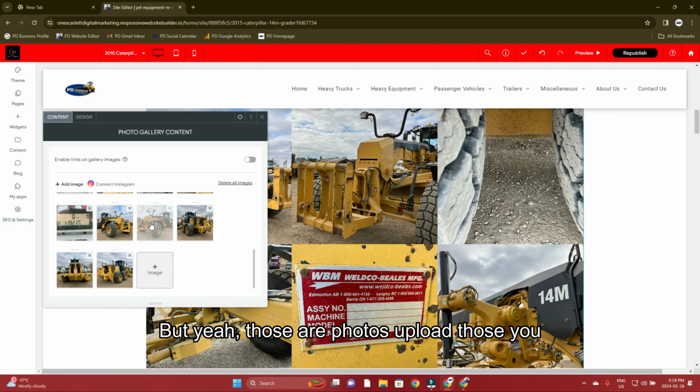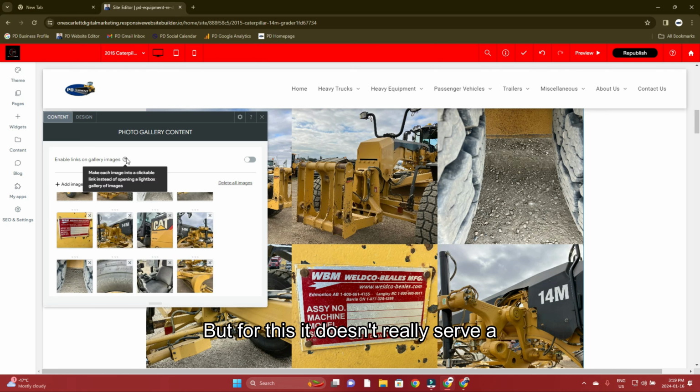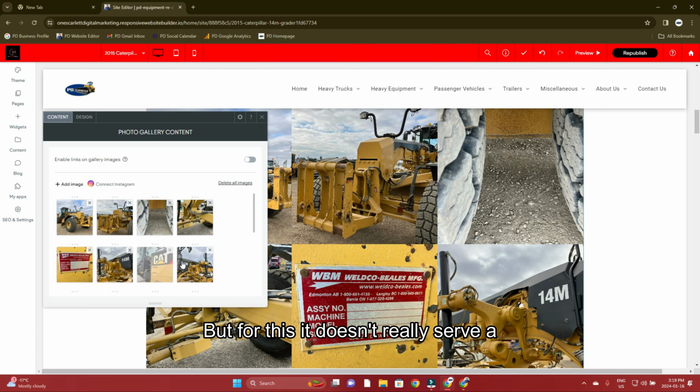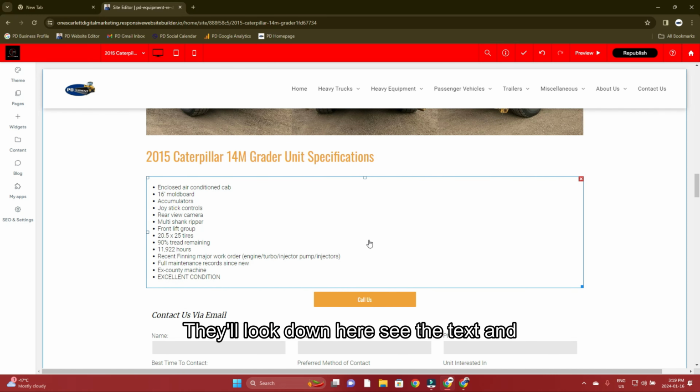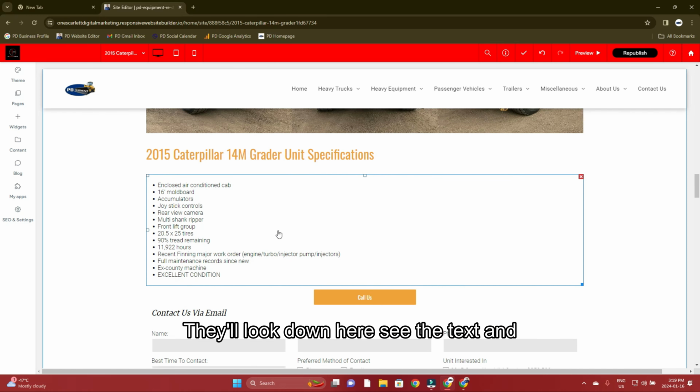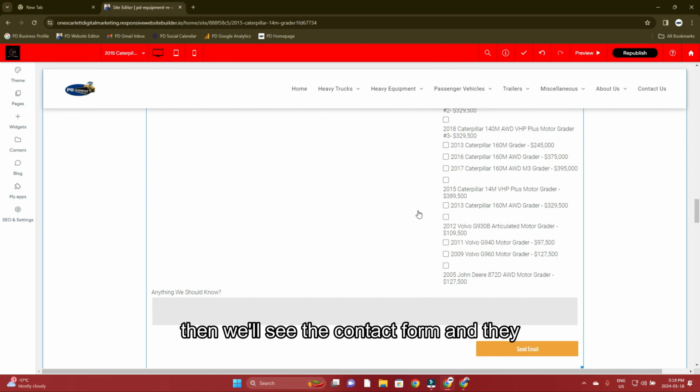Upload those. You can put links on gallery images, but for this it doesn't really serve a purpose unless you're trying to irritate a mobile user, because if they click the link for a contact form, it's just going to irritate them. You don't want to have them clicking back to the page 7, 8, 9 times. They'll look down here, see the text, and then they'll see the contact form, and they will go from there.